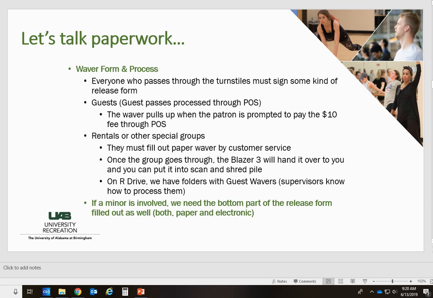When rentals or other special groups enter the facility, they must fill out a paper waiver at customer service. Once the group enters the building, the Blazer 3 will then hand over the pile of waivers for the membership supervisor to scan and shred. If a minor is involved, the parent or guardian will need to fill out the bottom part of the release form electronically through point of sale, as well as the minor policy agreement paper form.